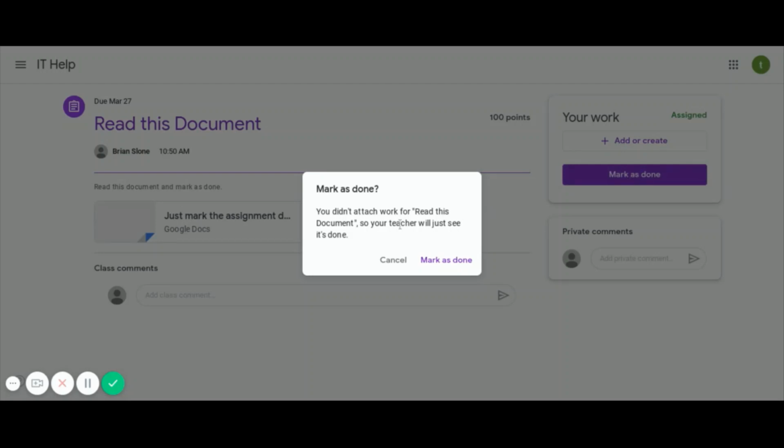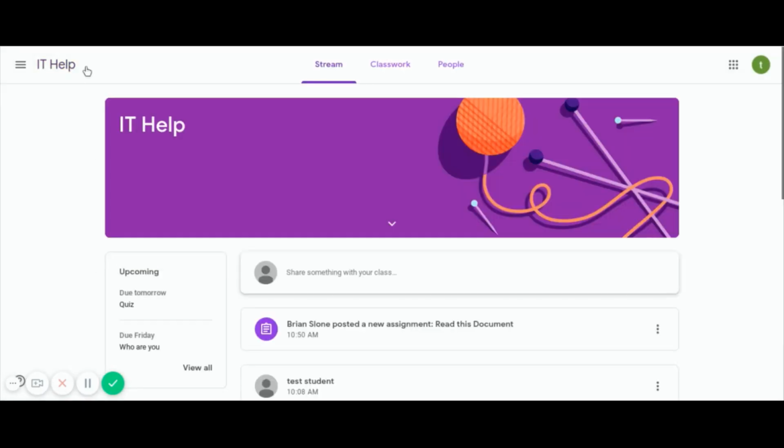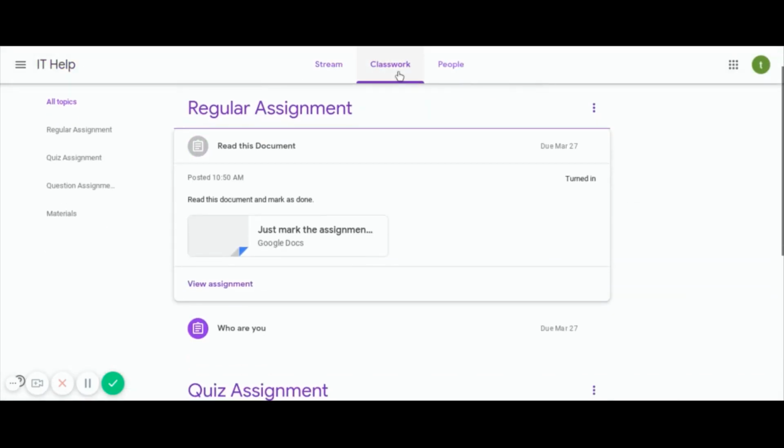Then it's going to tell you that you didn't attach any work, but you read the document and you know you're not supposed to attach any work. So all you do is confirm that you want to mark it as done. Then when you go back to your page, you'll see that it is grayed out and you are done with that assignment.